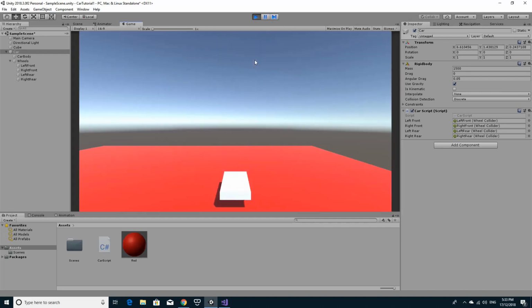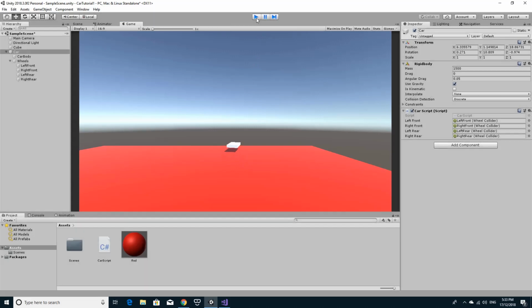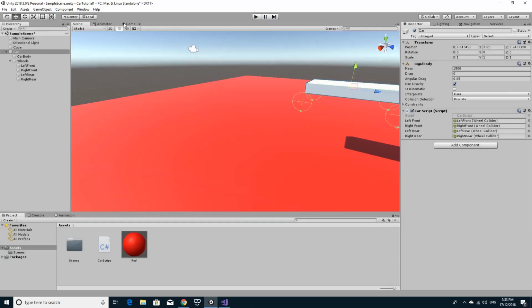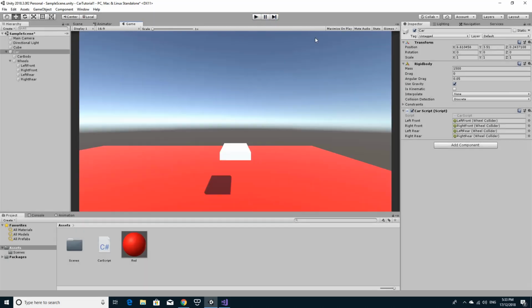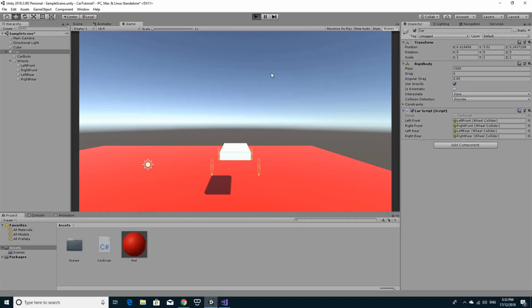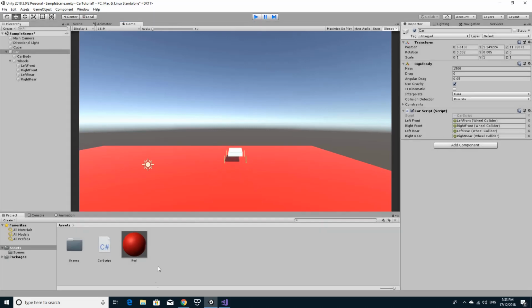What we should be able to do is push forward and you'll see the car move. One little thing that will help: if you click on the game tab here and you need to see the wheels, click gizmos to enable them, and you'll see the little green wheel colliders. We're going to write some code soon to put some wheels in here and move them around, but with the gizmos on you'll be able to see what's happening. So once again, when I press forward, you'll see that the back wheels actually turn and slide a little bit and then push the car forward.